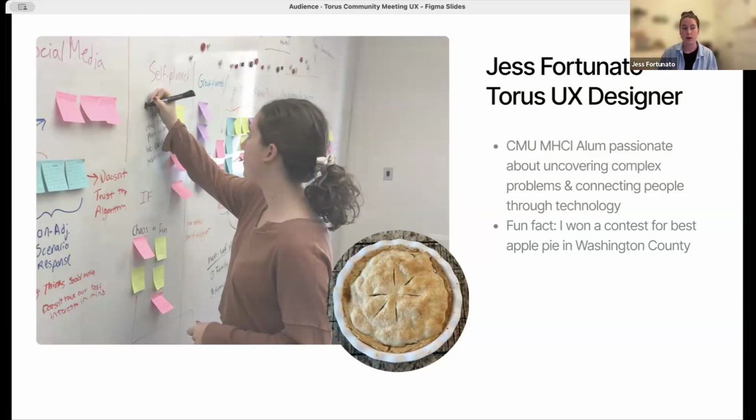A fun fact about me is that I won a contest for best apple pie in Washington County. So if you sign up to do in-person research with me, maybe you will get a slice of pie. Probably not, but I'm just putting it out there.